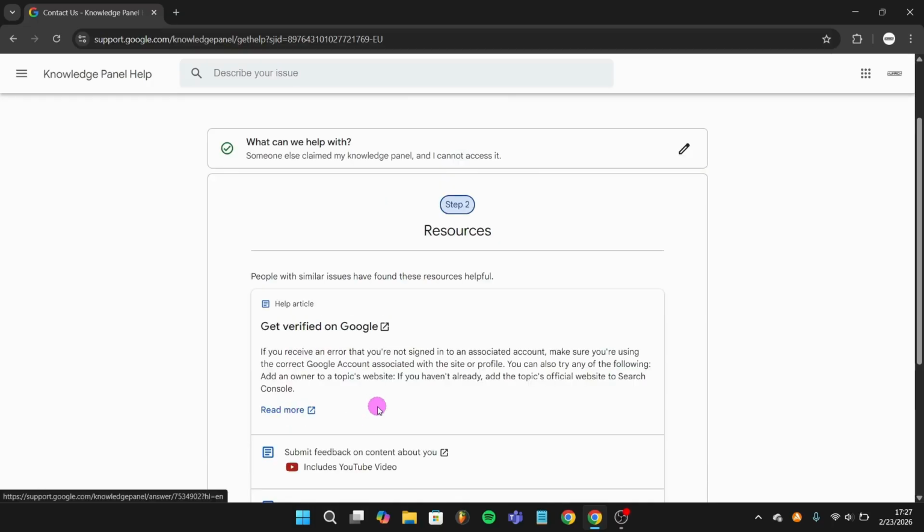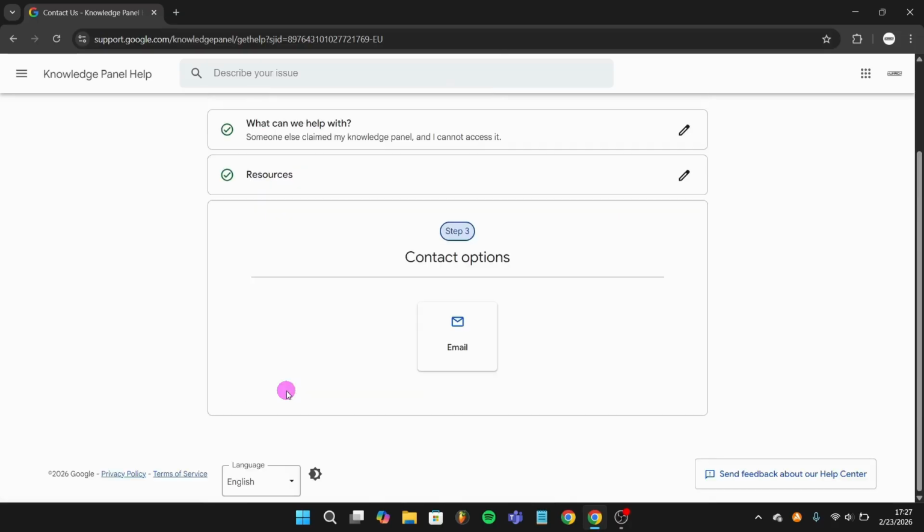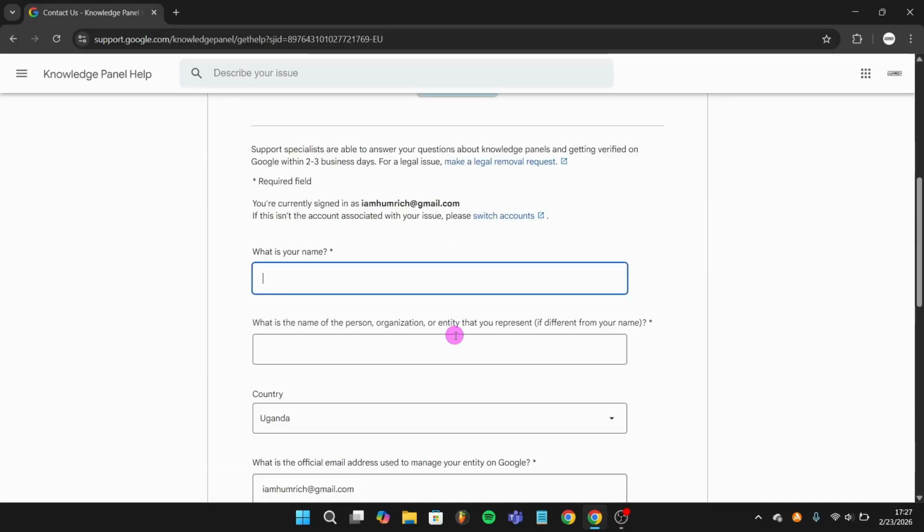Step 5. You will see a Resources section. Simply skip this section by clicking Next Step again. Step 6. Under the Contact options, select Email. Step 7. Now complete the form by entering the required information.